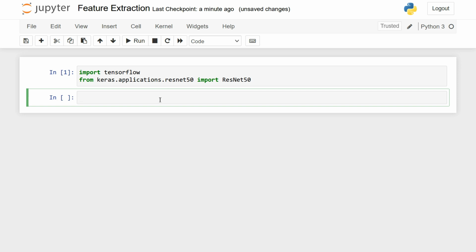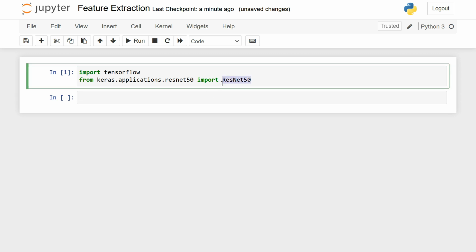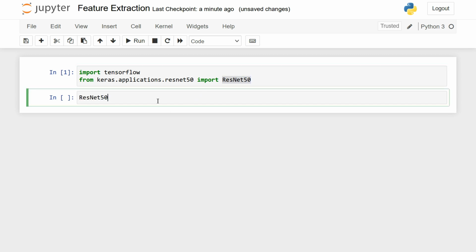Now we need to initialize our model. For that, we are using ResNet 50, which uses weights called ImageNet. Now I am going to create one instance of our model. So let's say ResNet 50, and inside that I am going to initialize the weights of the ResNet 50. It uses the weights of ImageNet. Then we need to set include top to false, because we are going to extract the features using our own data set, and ResNet 50 is already trained on some data set, so we are not taking the input layer.